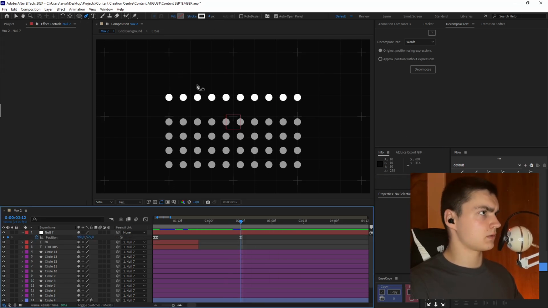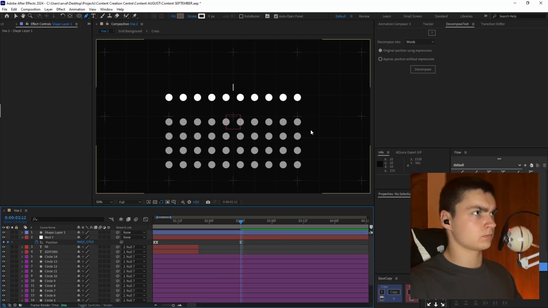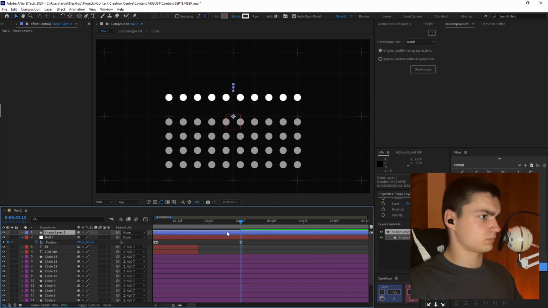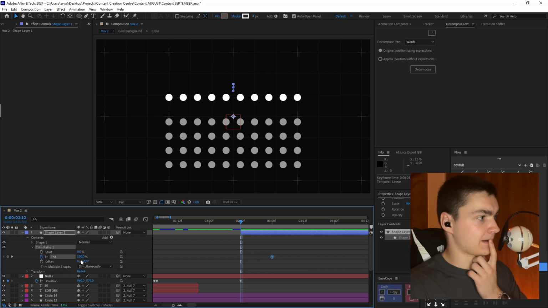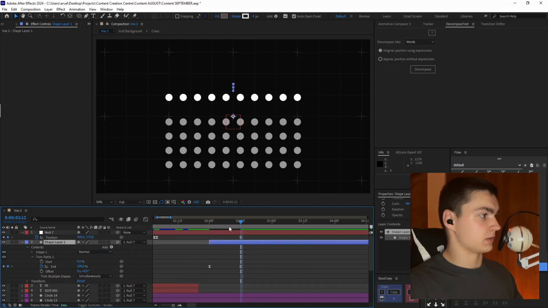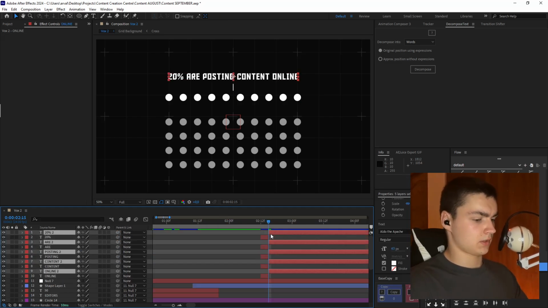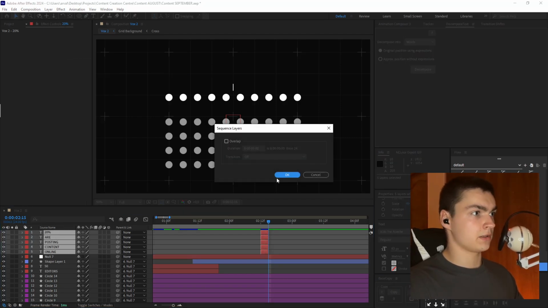4 pixels. Add a trim paths effect and animate the end about half second. Smoothen it out and parent link it to the null object as well. 1, 2, 3. Cut it out. Select every single one of them. Keyframe assistant, sequence layers.